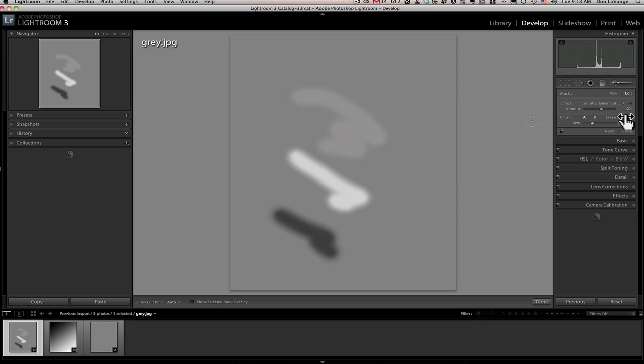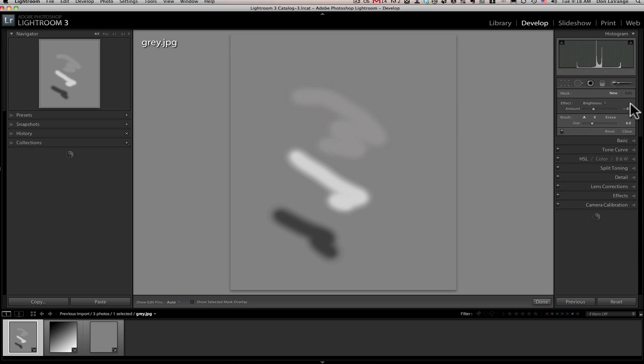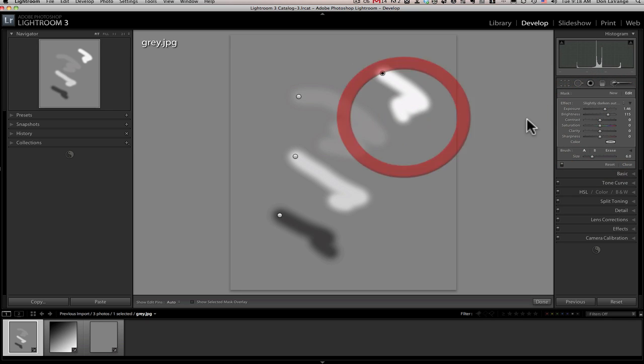So let's pick a new one, and this effect, brightness, is not the only effect. There are multiple effects, and in fact we can open this up and choose multiple effects at once. So we could say we need a little bit of exposure increase and a little bit more brightening, and when we do it, that's what we'll get.